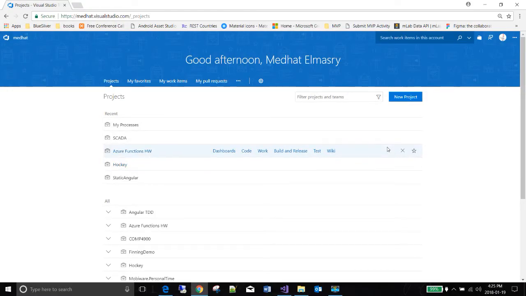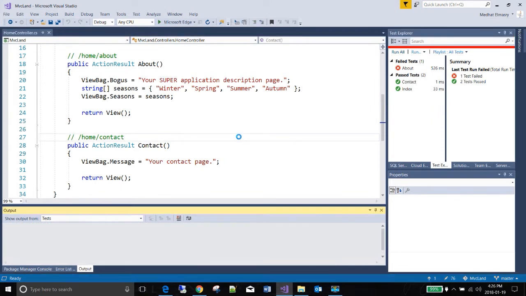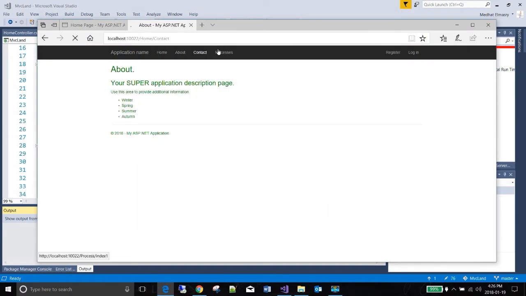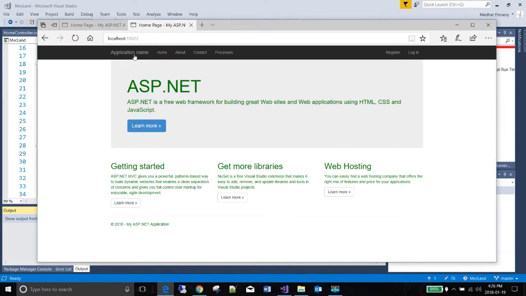I'm going to give you a lesson today on how to deploy an ASP.NET MVC application to Azure. So what I have here is a simple application with a bunch of buttons here that seem to all work. And we want to deploy this to Azure through VSTS. So for this to work, you need to have a VSTS account and an Azure account.